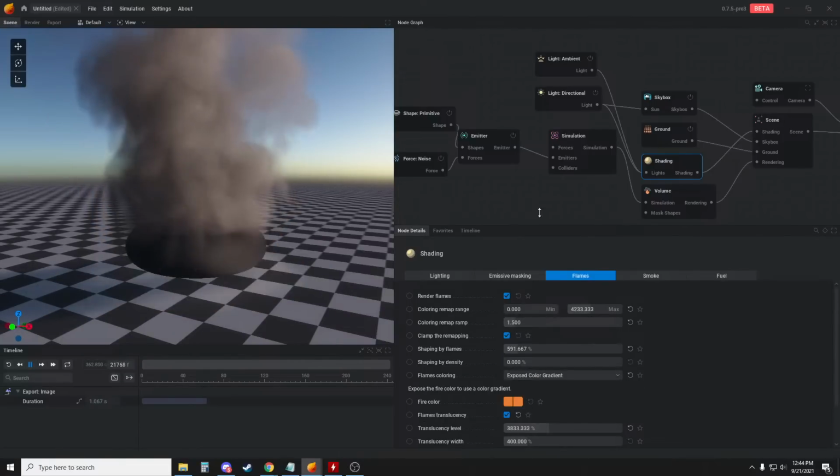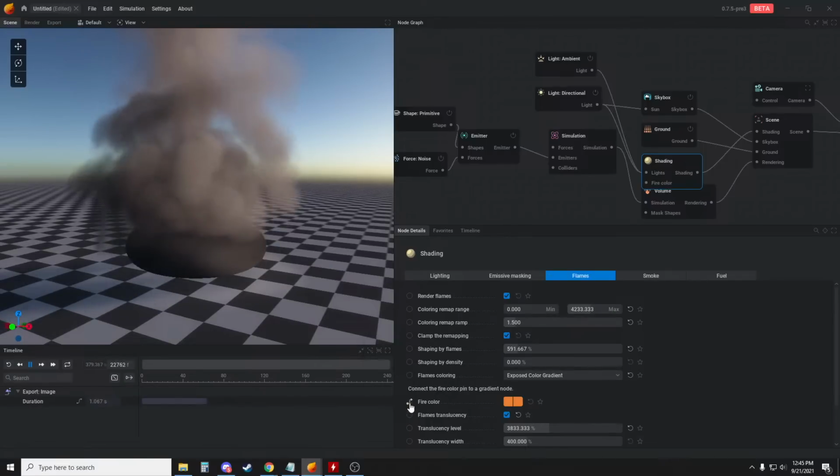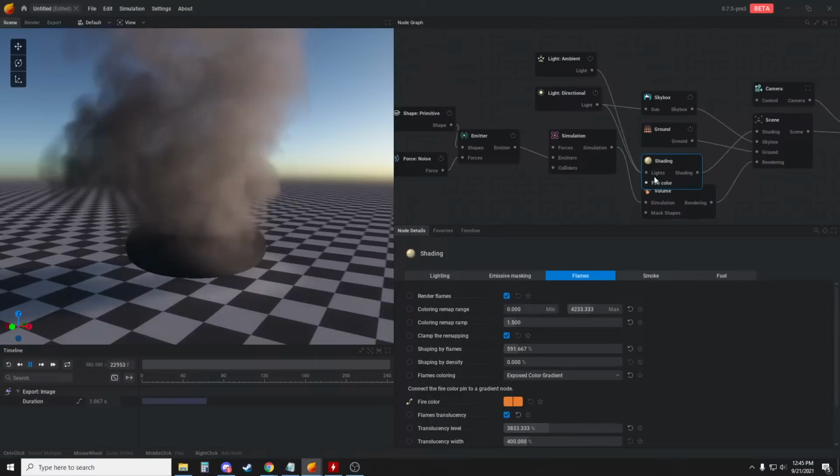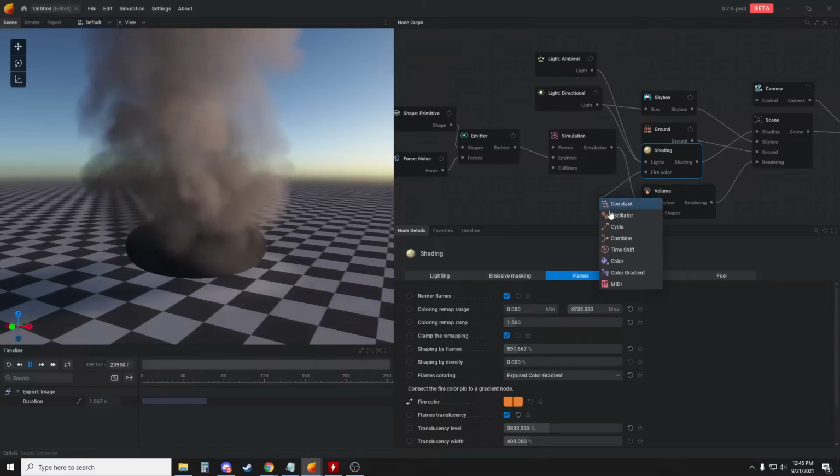What I'm actually going to do is expose a custom gradient, because that is a really good way to control what you're going to do. We can right click this to do a pin override, or left click twice or whatever. Now you're going to see that we expose the fire color gradient. Then it says connect the fire color pin to a gradient node. So we need to expose the fire color, and now we can drag off.